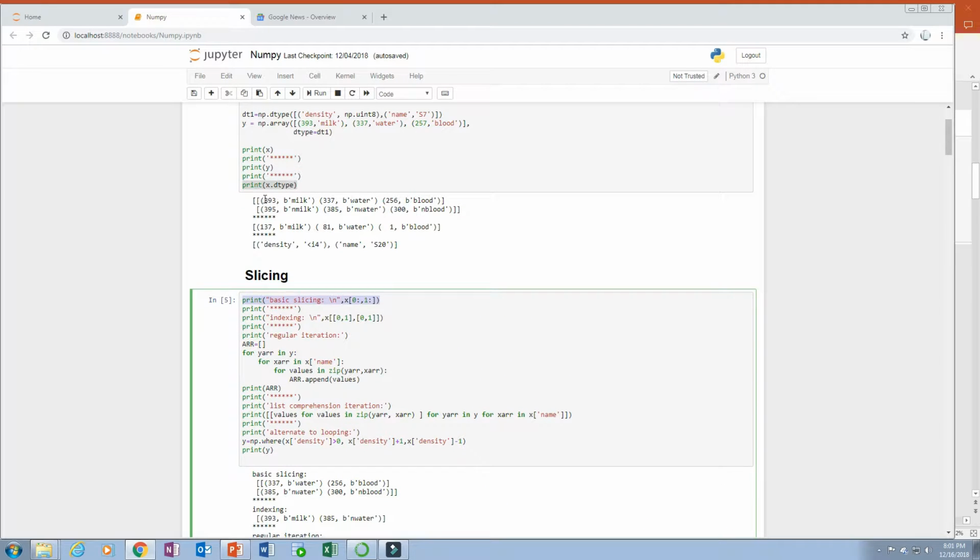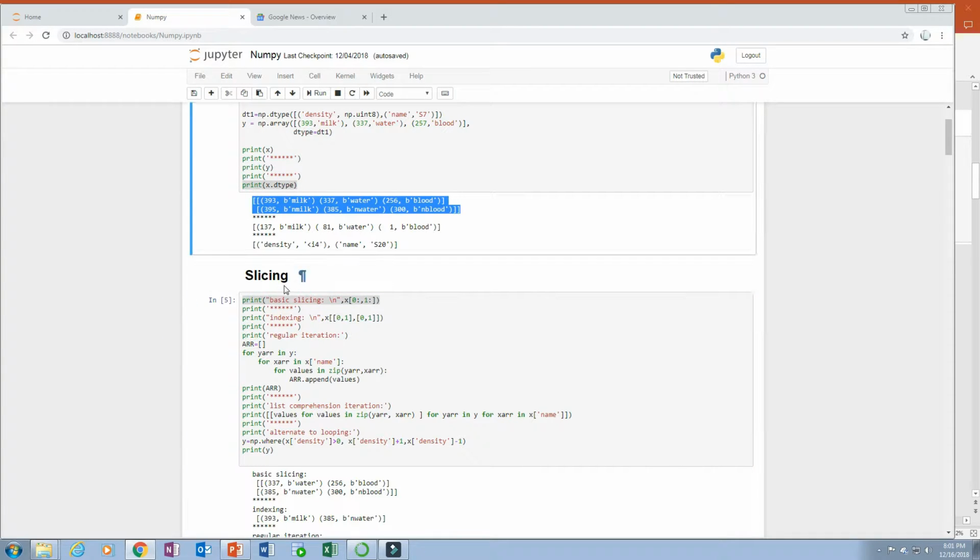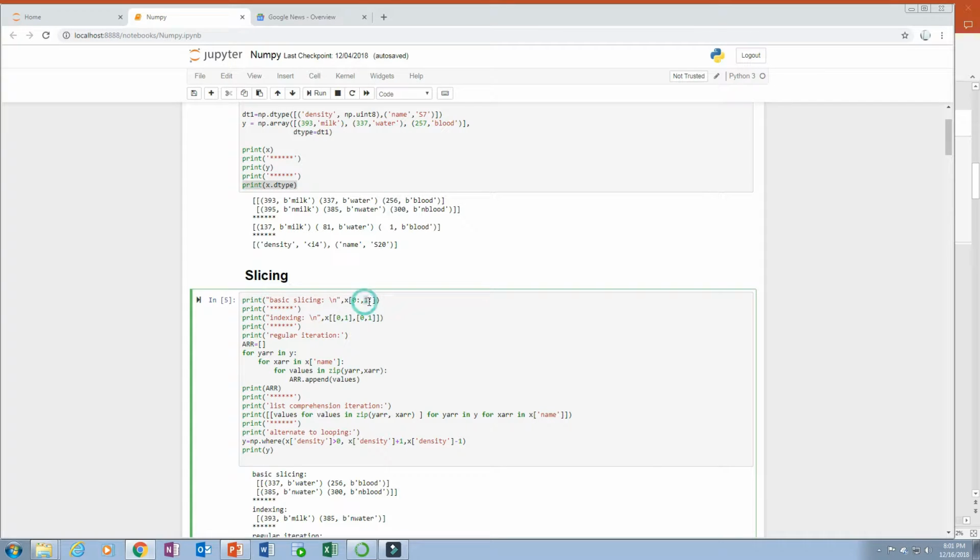As you can see from here, 393, 337, 256. This is the two-dimensional array here. What I'm doing is I am saying give me all the rows, but from the column standpoint, start from the second column onwards. So that's the reason you only see 337, 256, 385, 300, but not this one. Okay, that's the next, indexing.